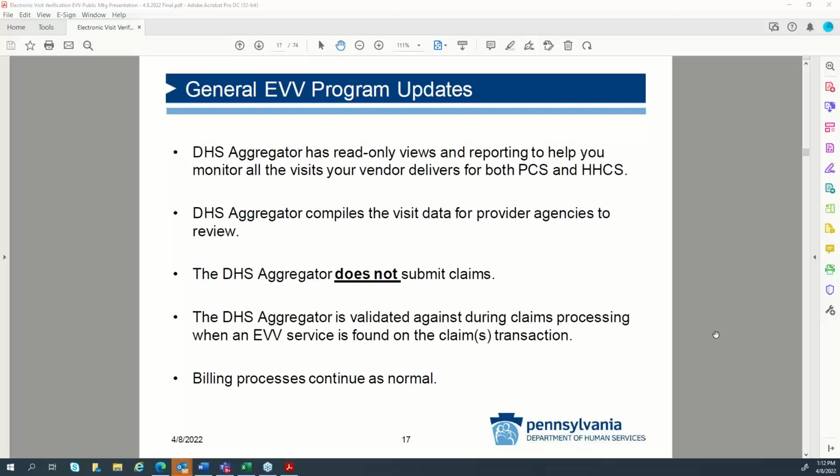Because we do receive quite a few questions related to the DHS aggregator, we just want to make sure that you do understand that it has read-only views and reporting in order to help you monitor all the visits your vendor delivers for both PCS and home health. The DHS aggregator compiles the visit data for provider agencies to review, but it does not submit claims. This is a biggie. The DHS aggregator is validated against during claims processing when an EVV service is found on the claim transaction. And again, billing processes continue as normal.